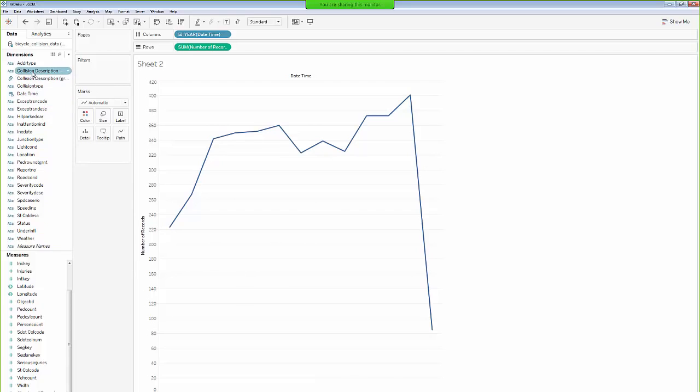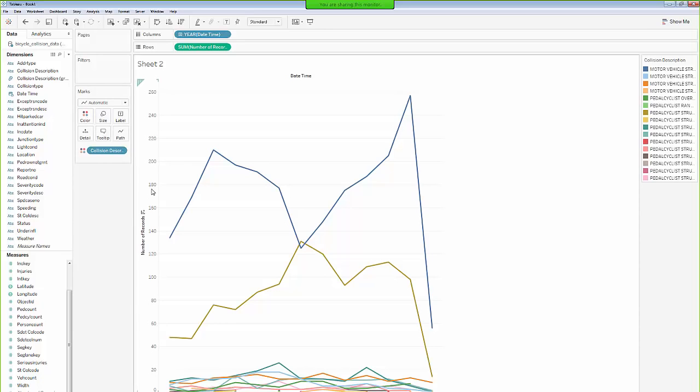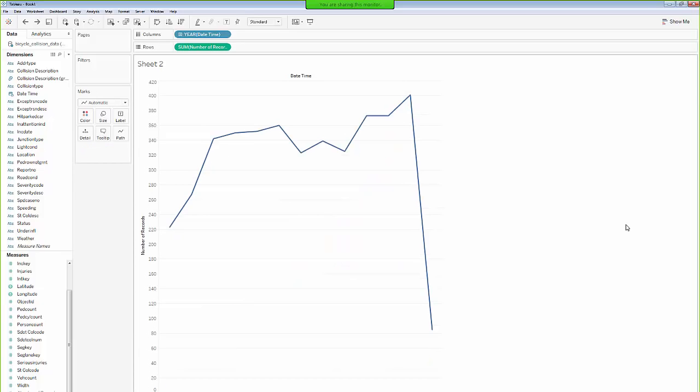But remember, I've got this collision description that's got these nice colors. So I'm going to take this and drop it down on color. Look at that. That's kind of that gross set of colors again. So I'm going to do one of the most important things that you can ever do in Tableau, and Control Z is undo. It is an unlimited undo until the last time that you open the file. So you'll always want to use undo when things are going kind of strange.